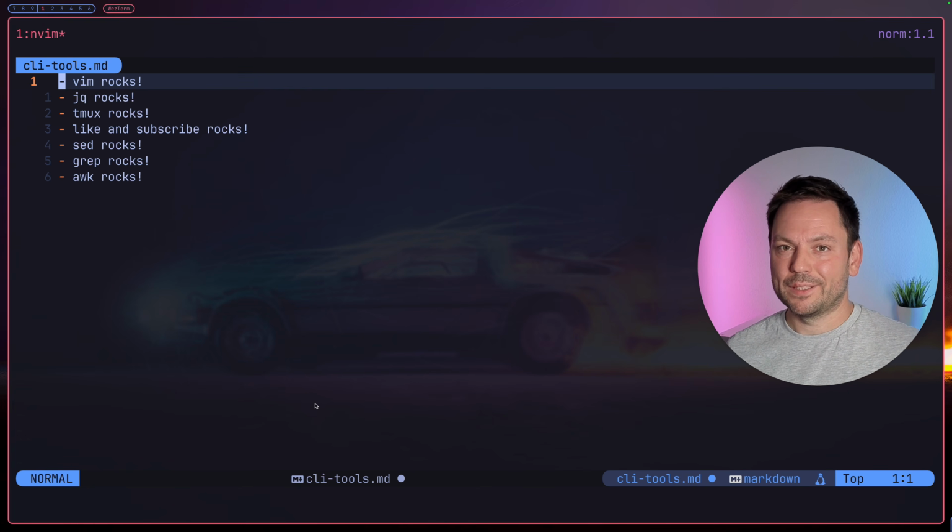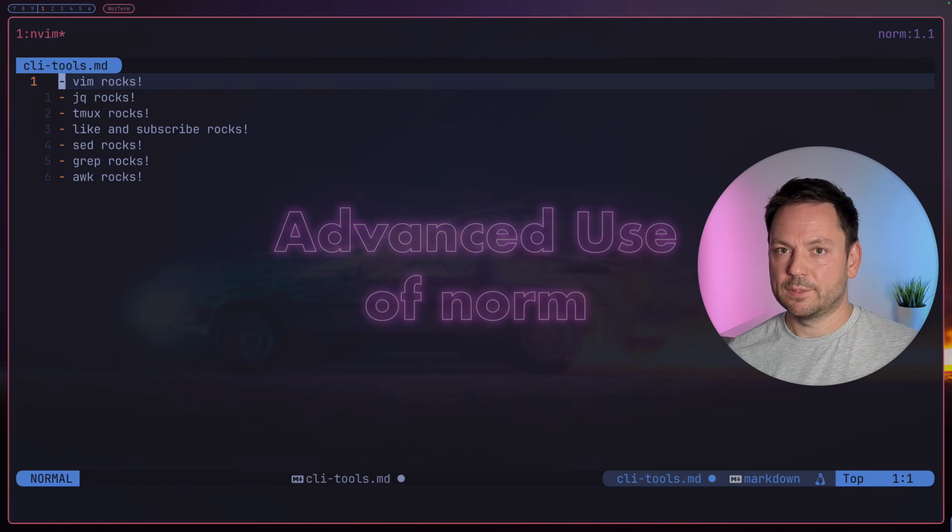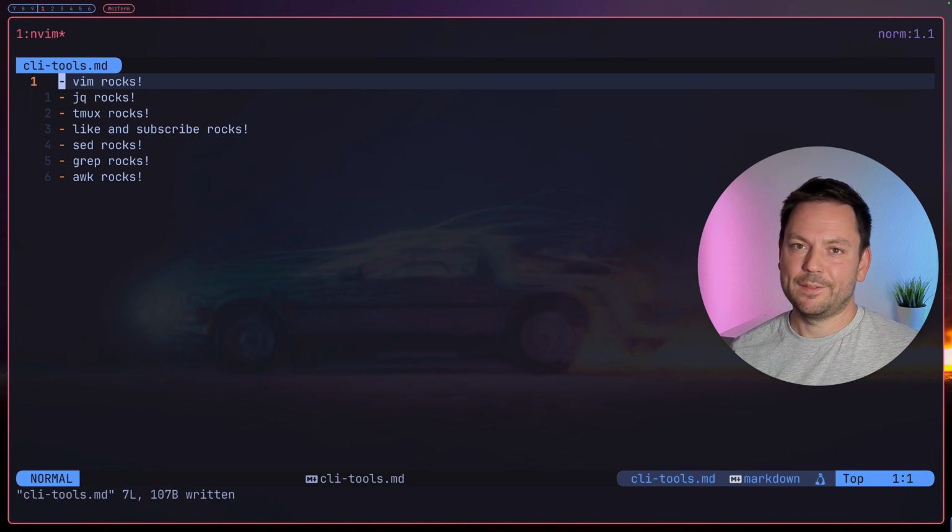But the normal command is much more powerful than simply inserting text. It gives you the power of any command over any range. So let's try something else here. For this example, I'm gonna simply use the whole buffer as a range. Let's say we wanted to emphasize the first word on each line.